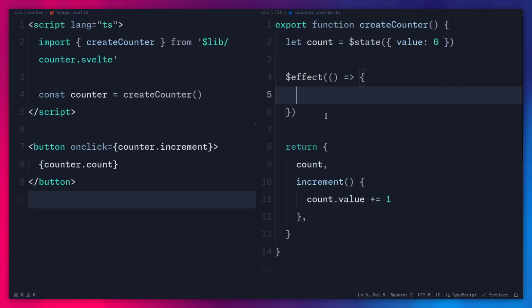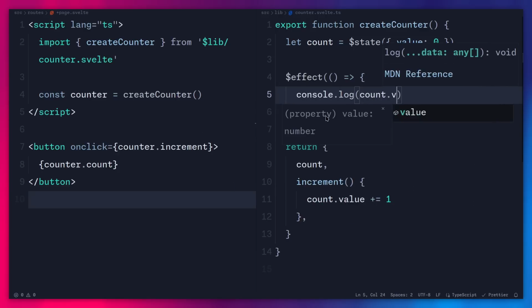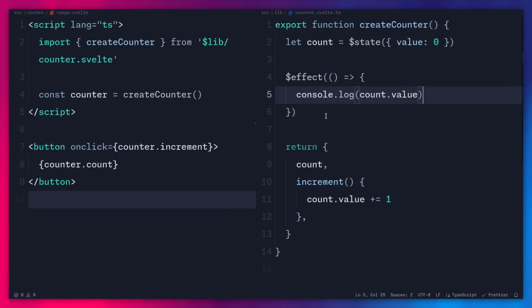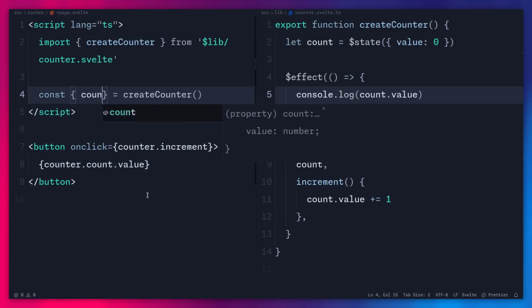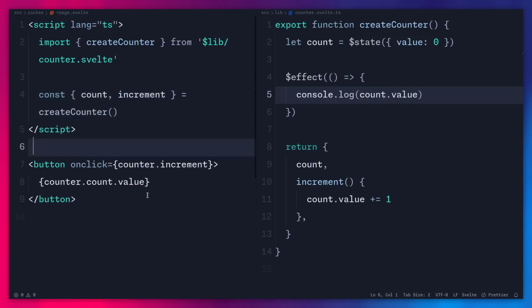We're going to talk about this more later, but in this example, we can just say console log count.value, and this is going to update each time we increment the count. And let's just say here counter count.value. Of course, it's much simpler if we just destructure this. Let's say increment, for example. Remove all this. Cool, now we just have count.value.